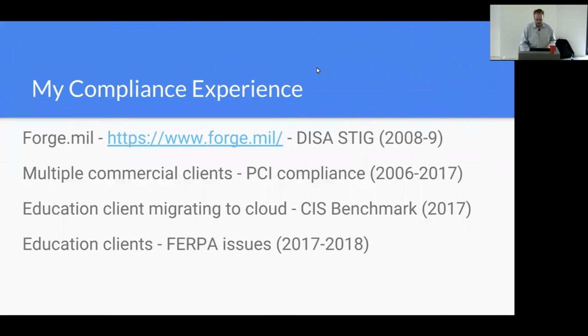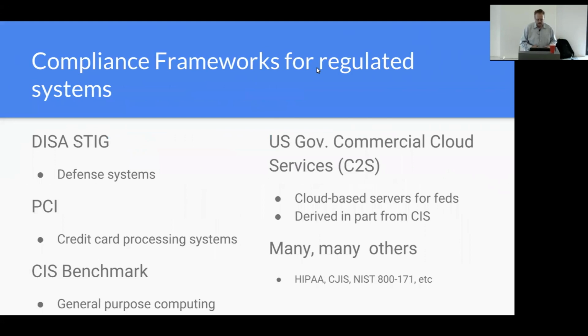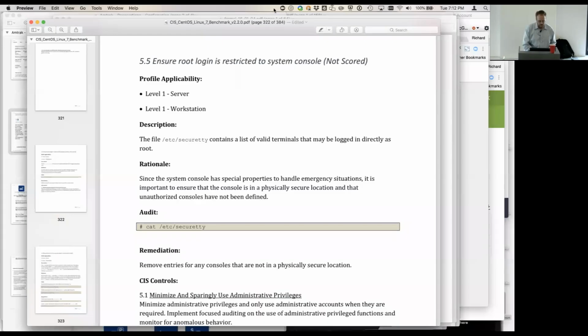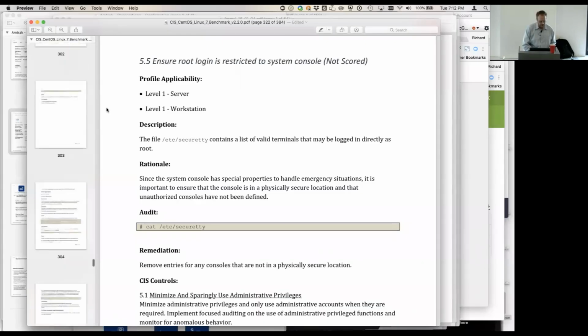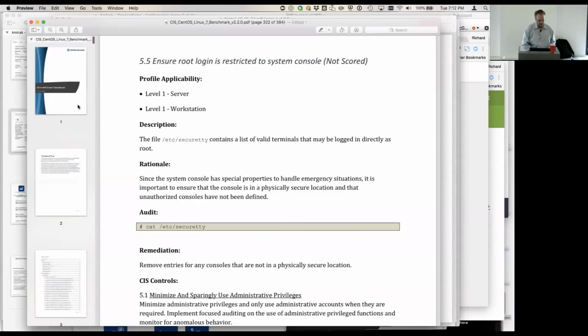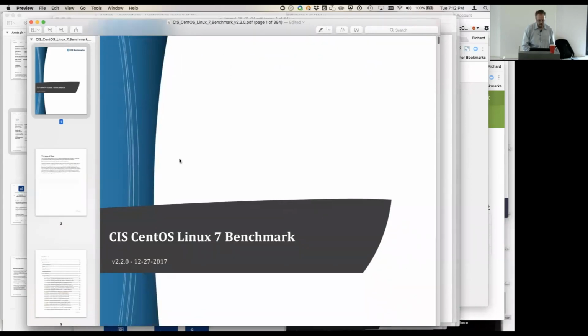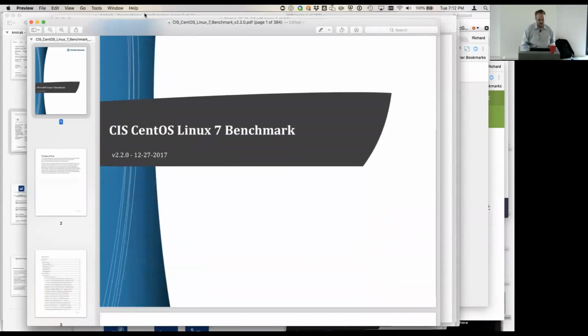So the CIS benchmark is one of these ways to do this. Now, the Center for Internet Security gives away the CIS benchmark for free. This is part of their public benefit. They give away PDFs, okay? So this is hundreds of pages of information on how to secure your system if you're using CentOS 7.